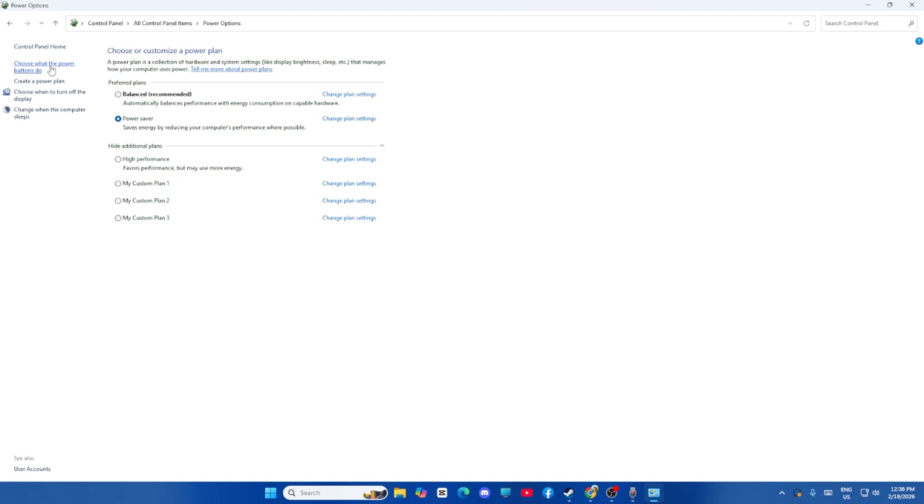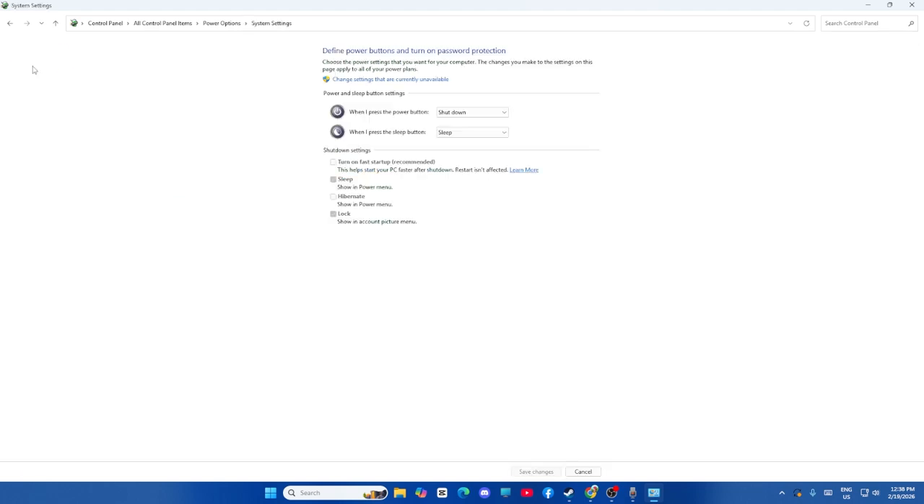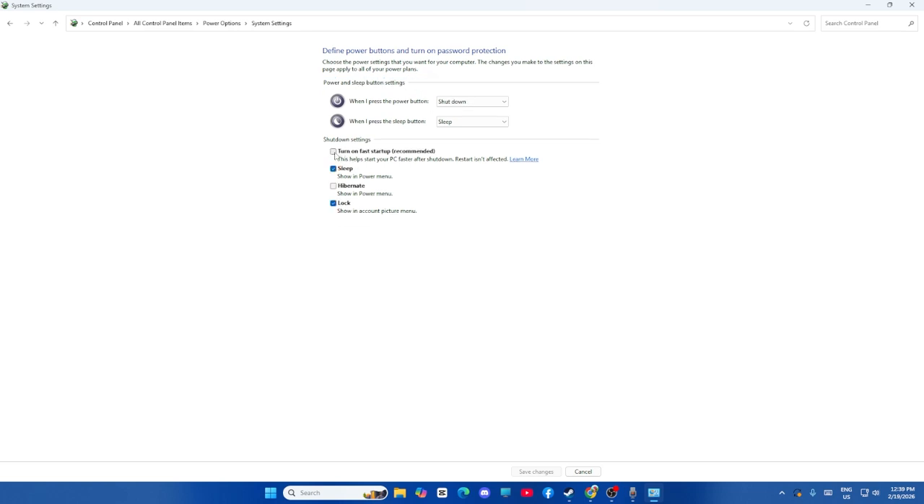Now from here you have to click on choose what the power plan do, and that's going to take you to this. Click on change settings that are currently unavailable, and make sure that you put a check on this box called turn on fast startup over here and go to save changes here.